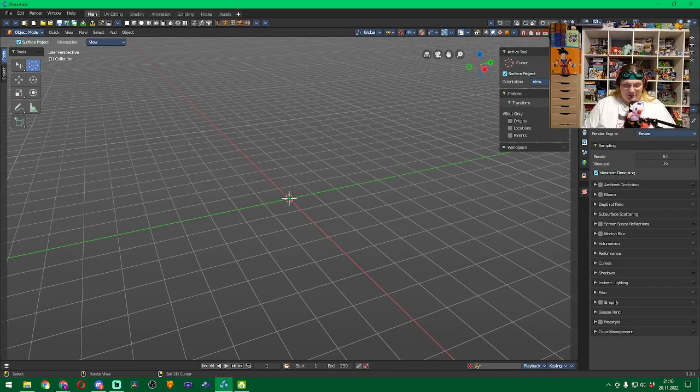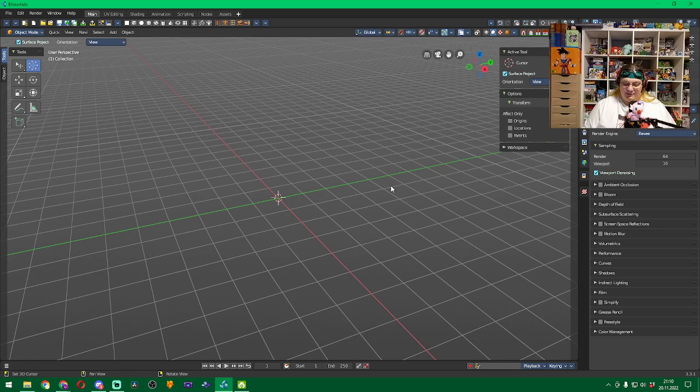Wait, does this work though? Yeah, this isn't working. And I can't tell you why. Okay, it is working. I just need to click into it after switching.